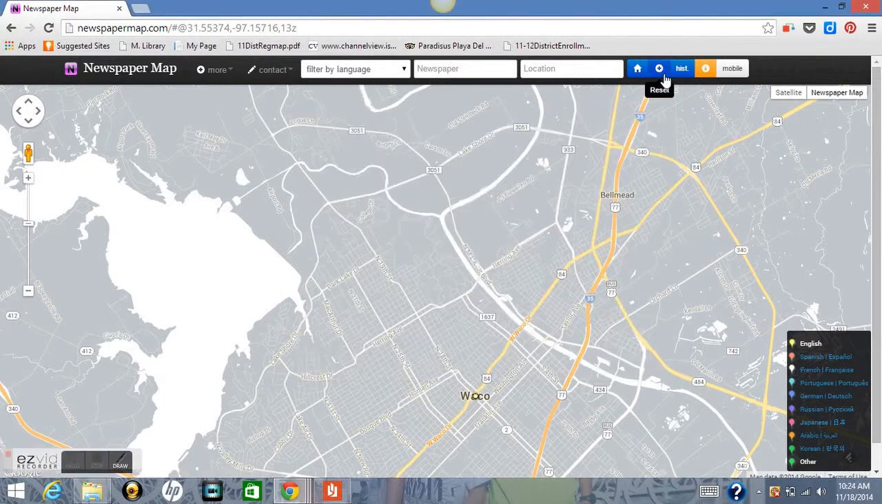I can also click on the reset button up here at the top. This will of course clear my location and take me back. This is a quick overview of how I expect you to use newspapermap.com.